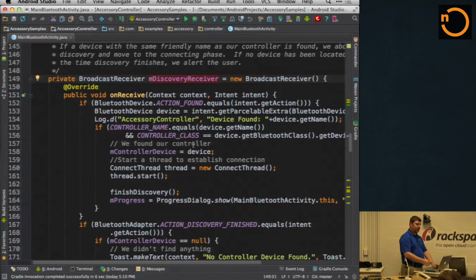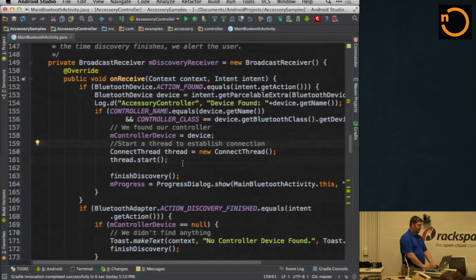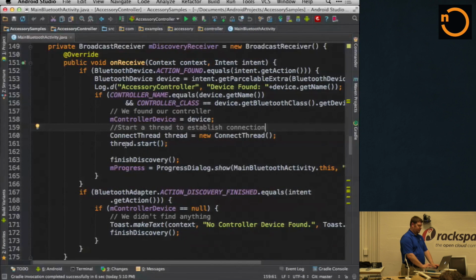For each device that it finds, it verifies that the controller's name and device class match the values that I've specifically hard-coded for my controller. That way it knows when it finds the right device, and any other devices it just skips over and ignores. Once I've found it, I start connecting to the device. Notice the other thing I do: as soon as I've found the device I'm interested in, we cancel discovery. Remember, discovery is a high-power operation, so I don't want to keep wasting radio and battery time once I've found the device I need.